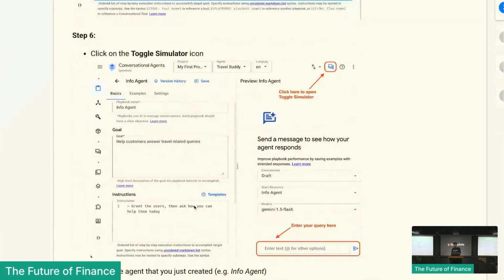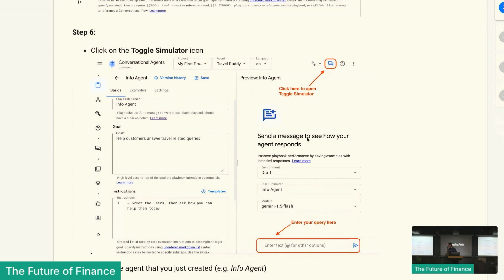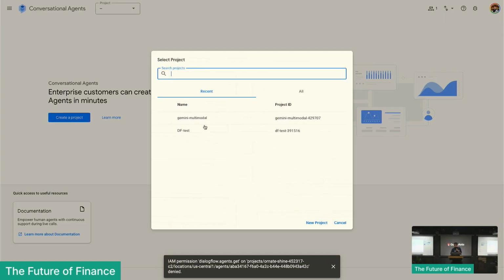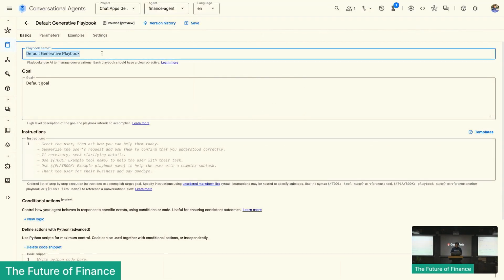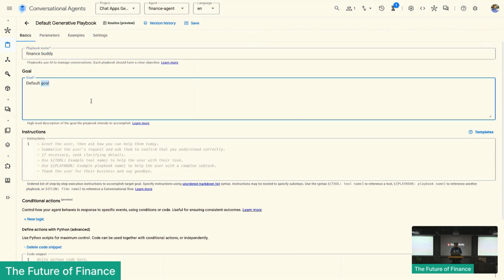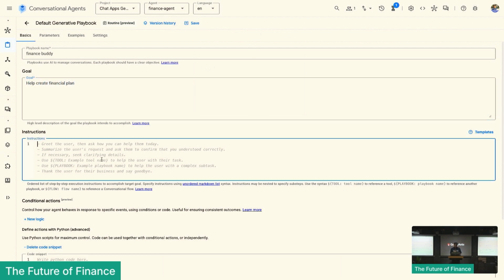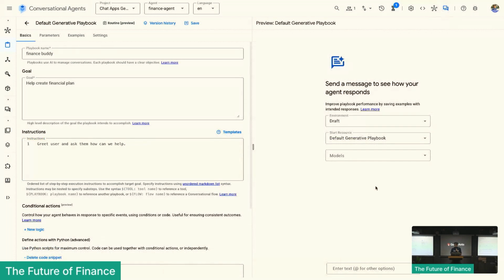Now once you have built this, you can see this small chat icon over here. When you click it, you can try out the agent. If you have given an instruction to greet the user, just say hi and see if it responds the right way, the way you have instructed. Just creating one basic goal, like a financial plan, and this is what you will see.